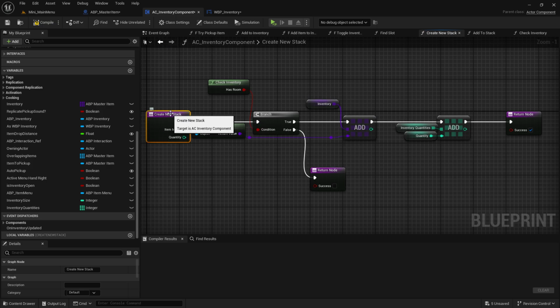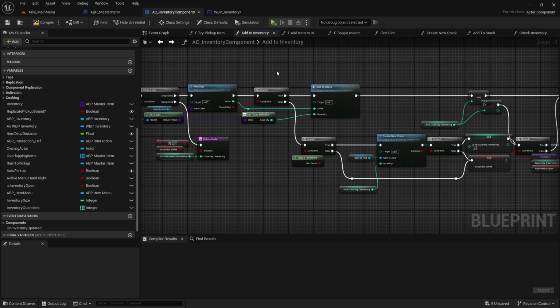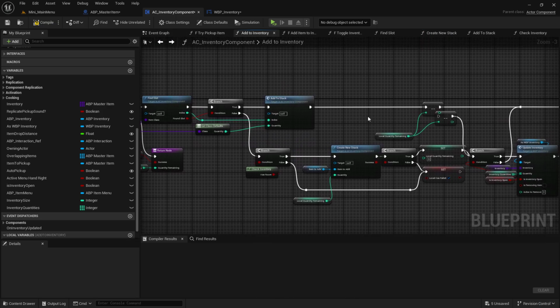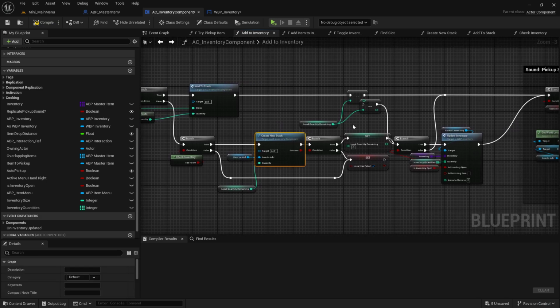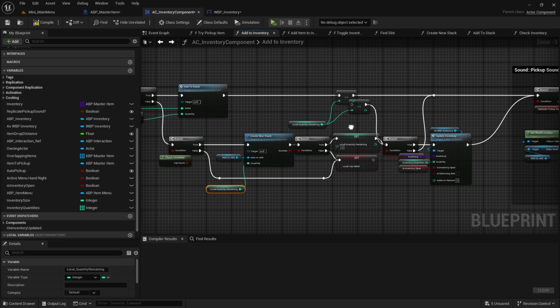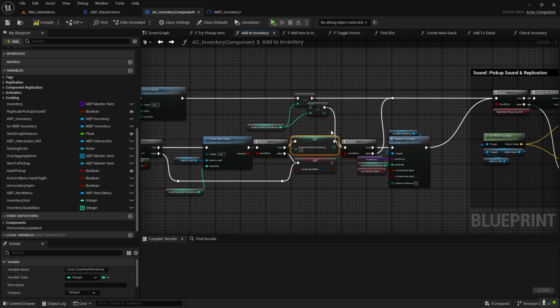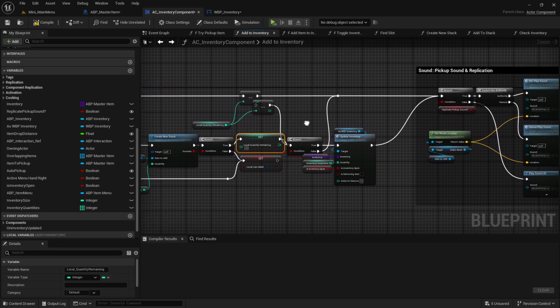And notice, every time I'm using one of these functions, the object reference immediately turns into a class reference. So honestly, using the class is better than the object. So we do that. We're basically taking that quantity remaining, we add it to a new stack, and then we set that quantity to 0.